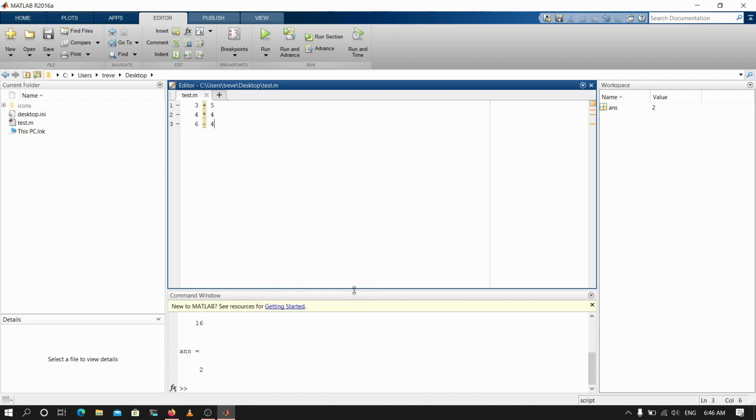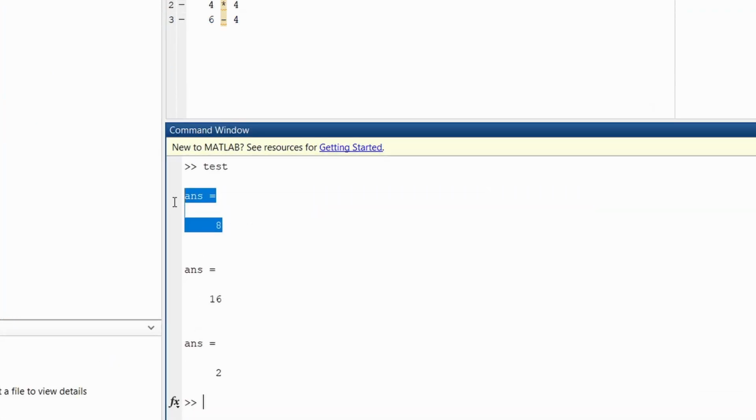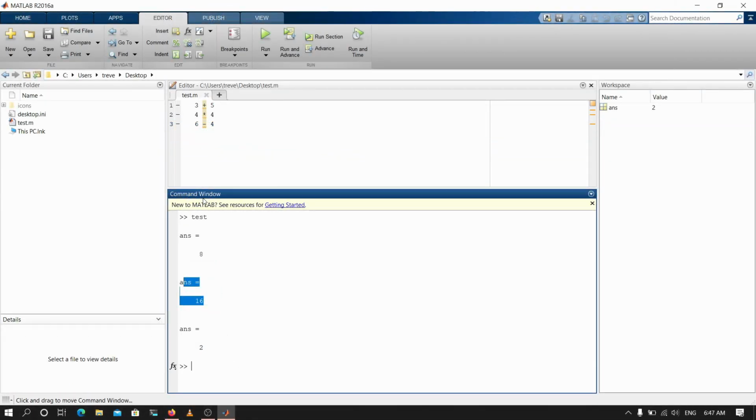If you would also observe, the code that we have written in the editor has now been executed in the command window. So the first one gave the answer 8, the second one gave the answer 16, the third one 2. 3 plus 5 gives you 8, 4 times 4 gives you 16, and 6 minus 4 gives you 2. The code is executed in sequential order. So you could just input everything in the script file, then you run it, and then the result will be displayed in the command window.